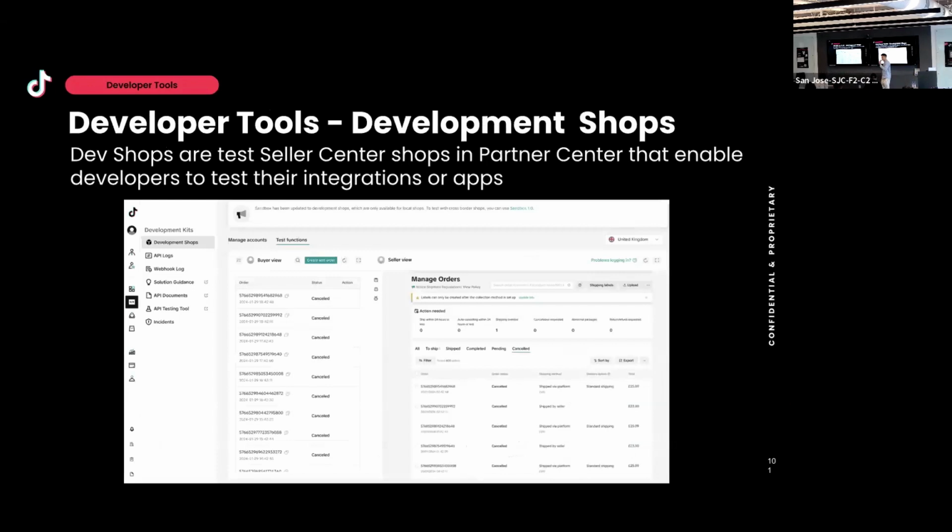Hi everyone, my name is Cole and I am the Developer Tools PM. When you integrate with our APIs, we want to give you all the tools you need so that you can be successful. So I'll quickly go over all of the tools that are available to you.